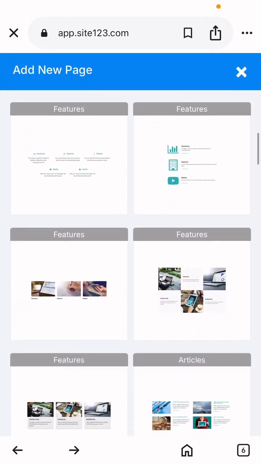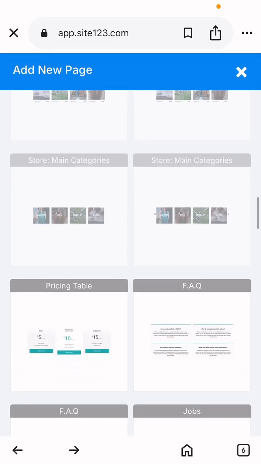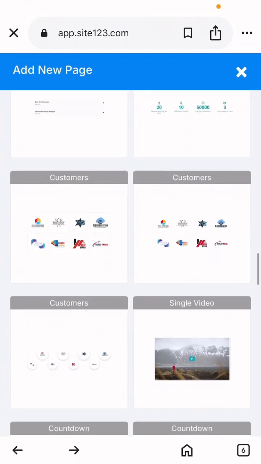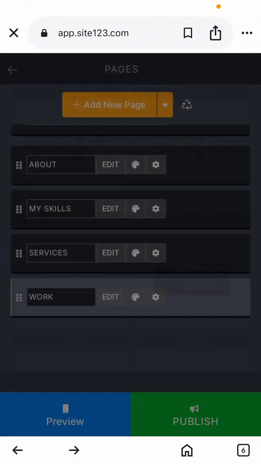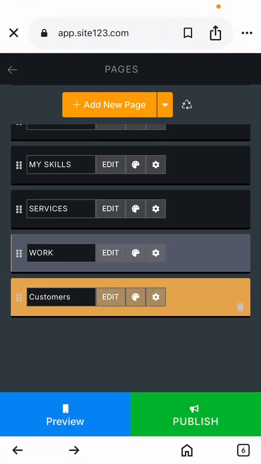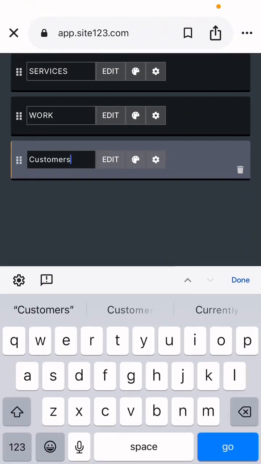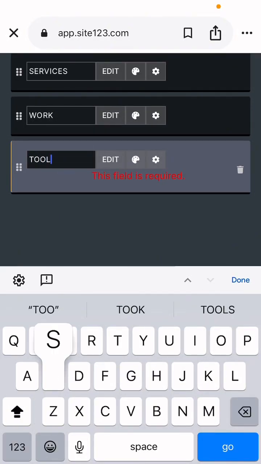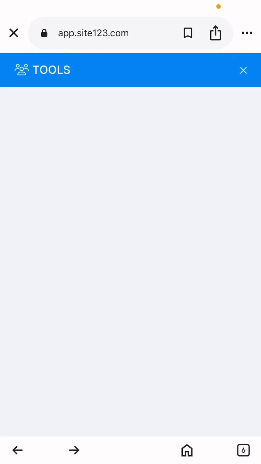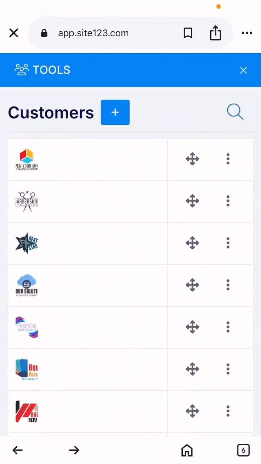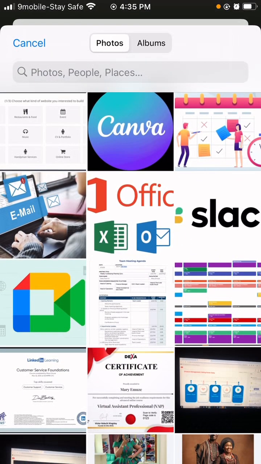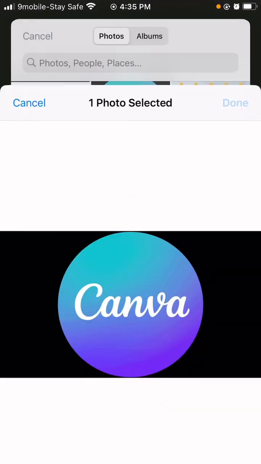This time around, you're going to look for customers. This one that is circle in shape. So click on customers. Now rename this to tools, and then click on edit. So here, guys, click on these three, click on edit, choose your image, upload, photo library, and then I'll click on Canva. Click on done.